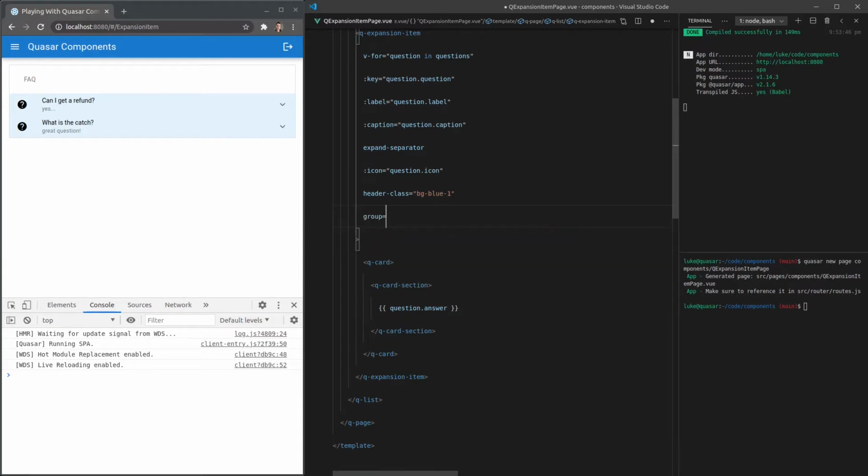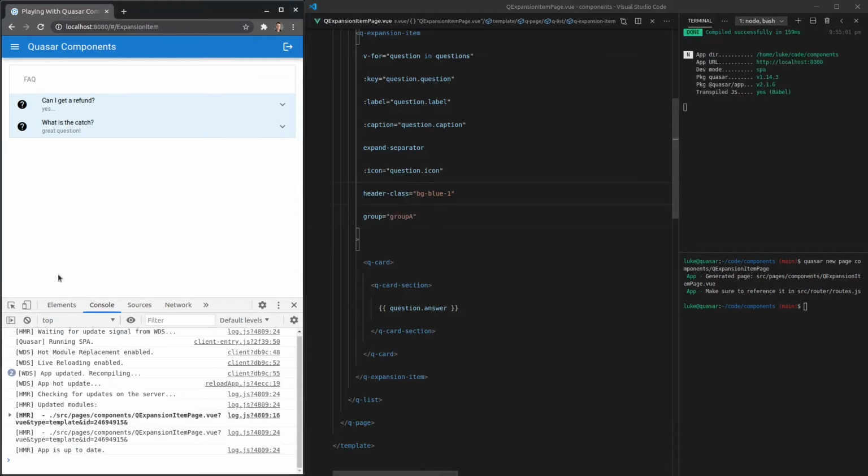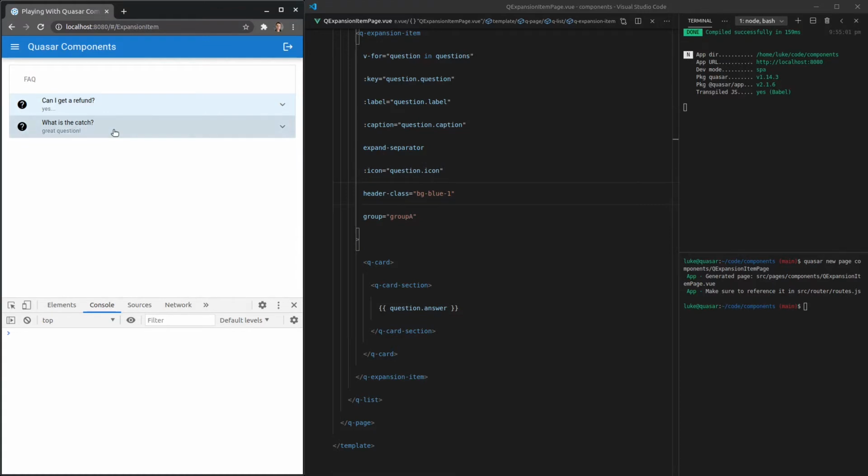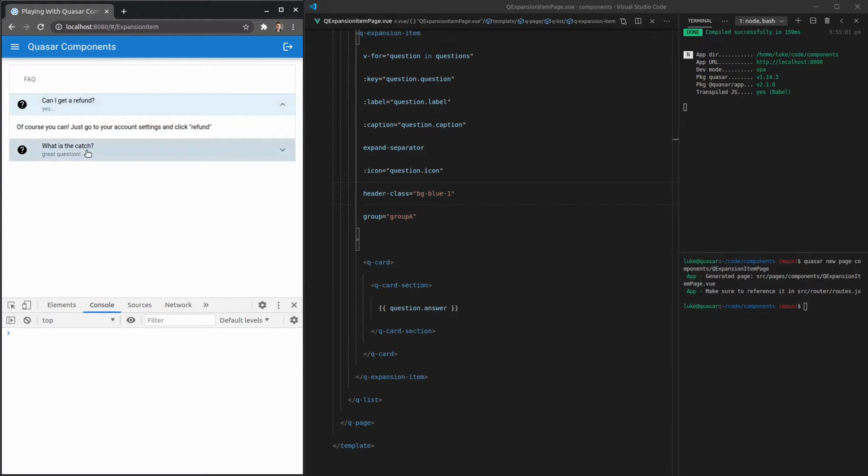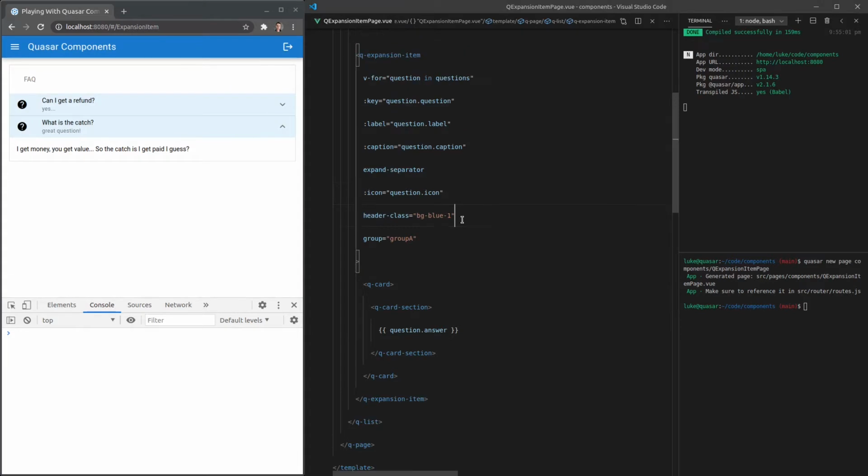We also have group, and that's how we create an accordion expansion item. So I'll show you what that looks like. Let's just call this group A. That means anything in group A, there can only be one of them open at the same time. So these are both in group A. If I click on that one and then this one, it's going to close the other one and make sure only one is opened at once.